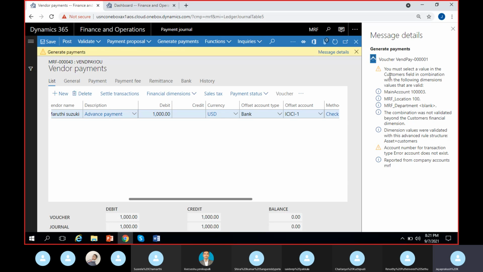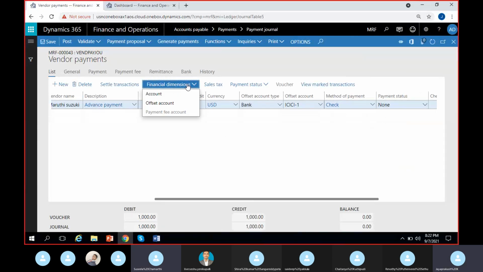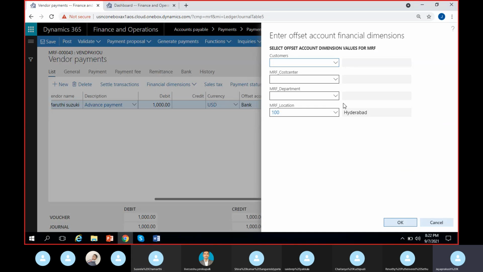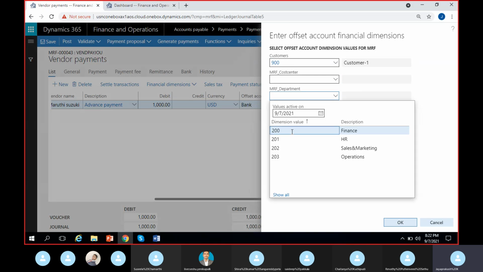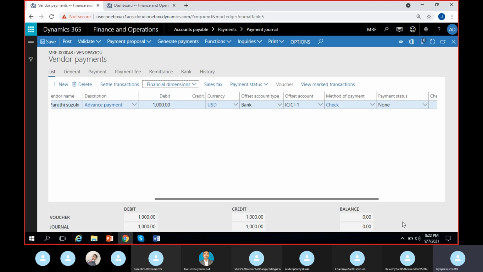Okay, fine. So there is something missing actually. We have to select a value in the customer field in the combination. Financial dimension has to be given because of the bank account we have given. Correct. For the offset account, we have to give this customer financial dimension because it's an advanced rule and it is compulsory. We'll also give this finance as well here. Okay, then I'll click OK. I think that would be enough.